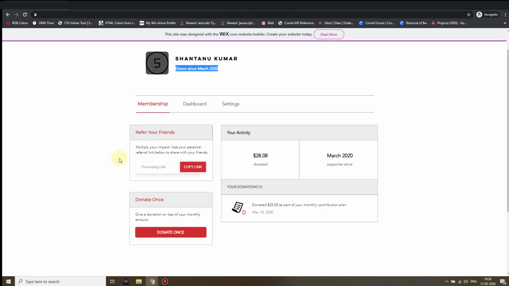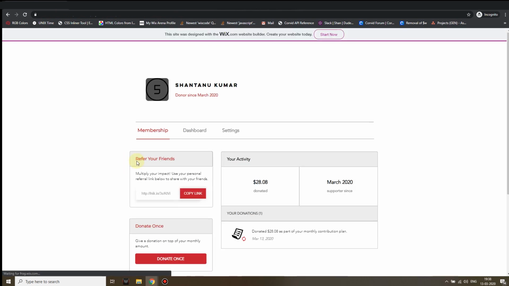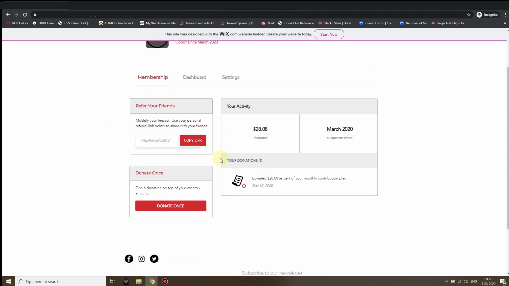And this link, I can give it to my friends. And if they use this link to subscribe to this membership portal, I will get a badge called Bring a Friend. I'll show the badges in a little while. So over here, I have a total amount donated. Over here is when I've been a donor since. And over here, I can see all my transactions. So whenever an automatic payment occurs or a manual payment is initiated by me, I will see the charge over here. So over here, I see donated 28.08 as part of your monthly contribution plan on March 13, 2020.